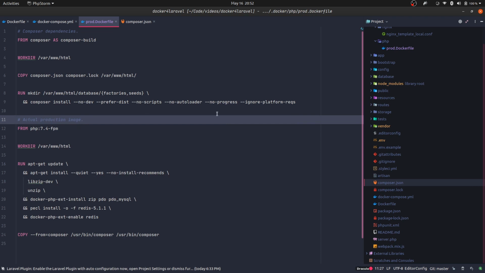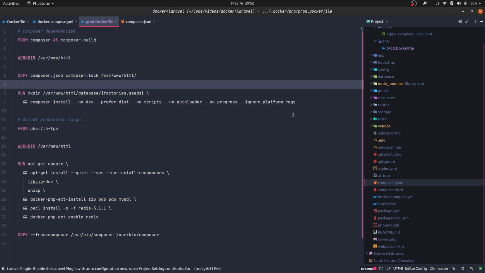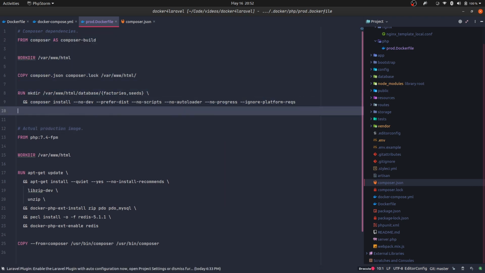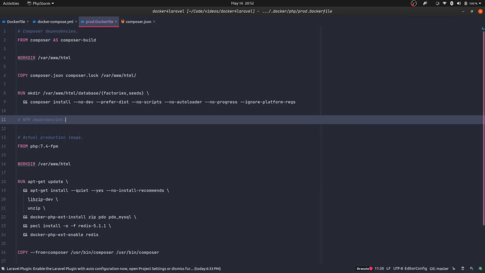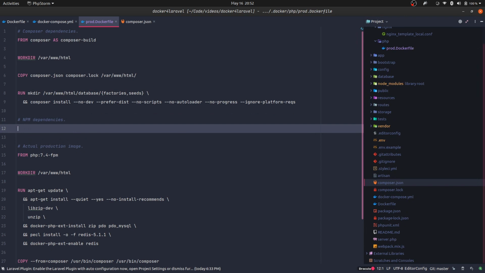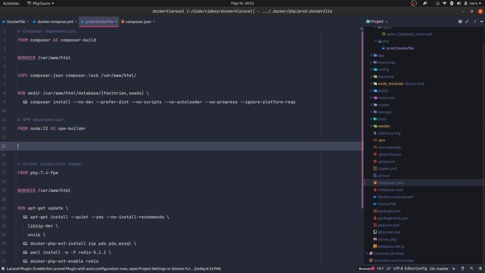Next, we need to do the same but for the npm dependencies. So I'm going to create another multi-stage. I'm going to extend node 12 and call it npm builder. I'm going to set the work directory also to var www.html, and I'm going to copy the files required to run npm.